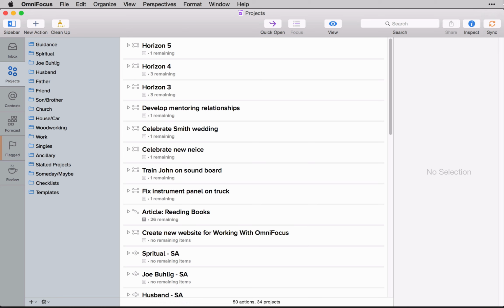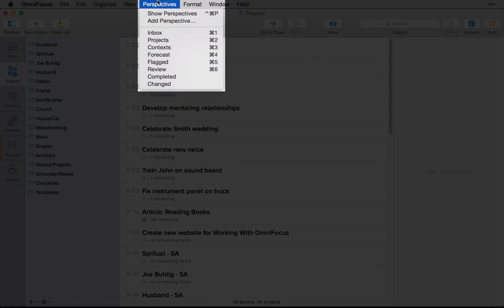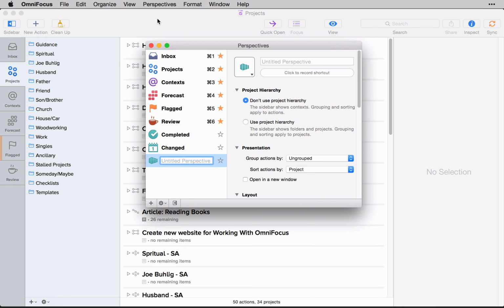They are quite frequent. Ultimately, a perspective is simply a way to look at the data that you have inside of your OmniFocus database so that you can get a different perspective on the information that you have stored inside the application. True to form, there are a couple different ways that you can go about creating new ones of these. The simplest is to go to this Perspectives menu and click on Add Perspective, and it will pull up the list of perspectives that are currently in the system, and it allows you to create your new perspective.